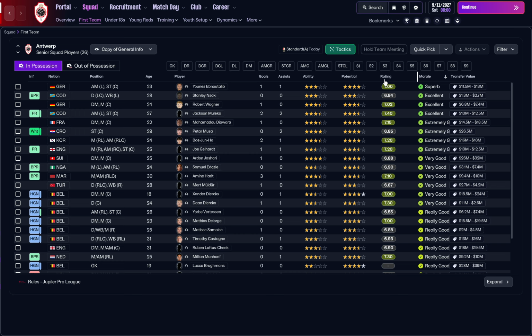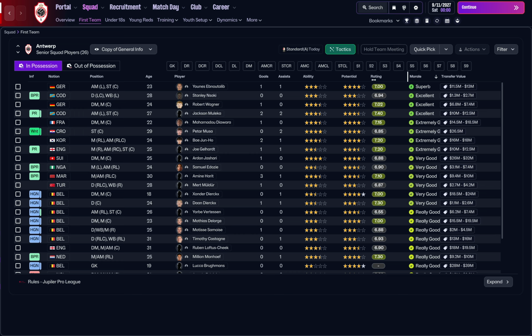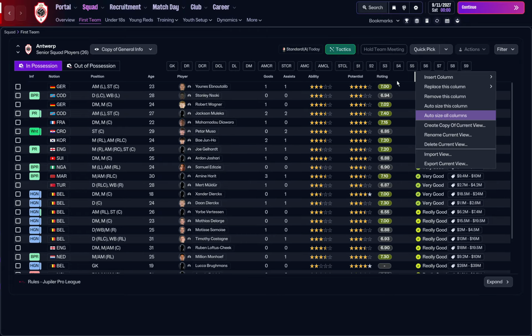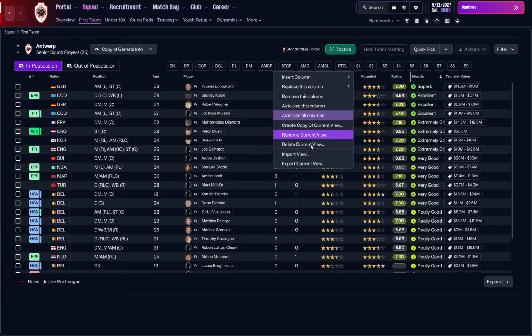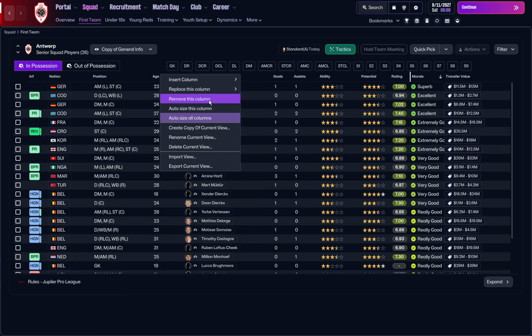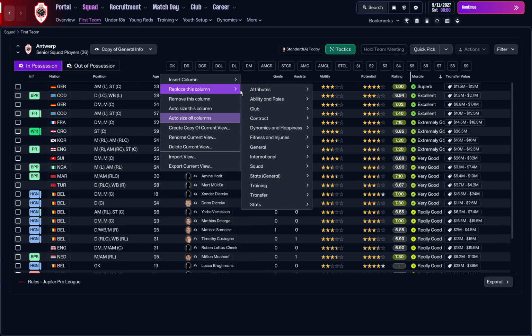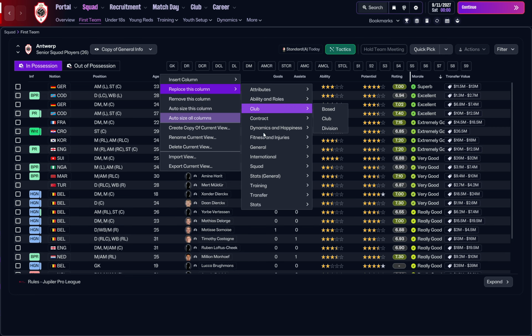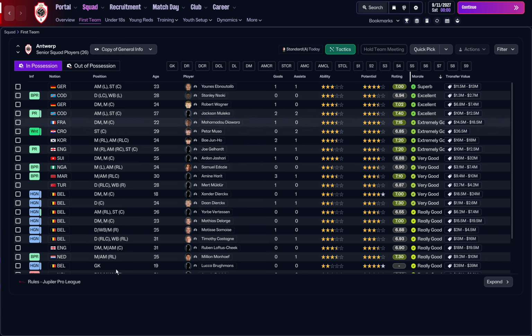But you can also see, you can do this and make it smaller, make it longer. You can also right click and say auto size this column and auto size all columns, to make them smaller. If you don't like this list of ages, you can also just remove this column altogether, or you can replace it with something else. For example, you can replace it with the general happiness, with the hierarchy, with the progress, with everything you can see, you can change.